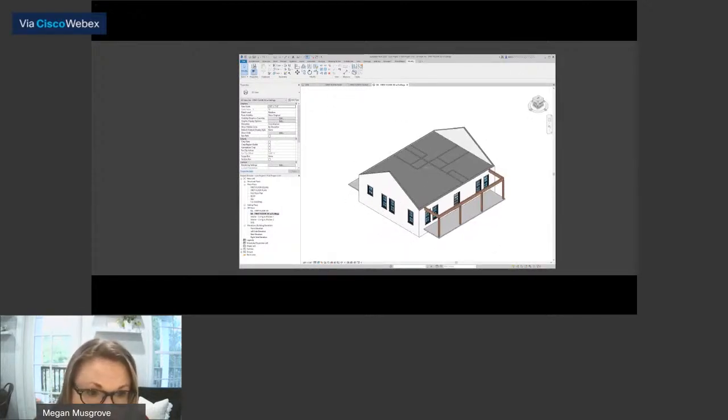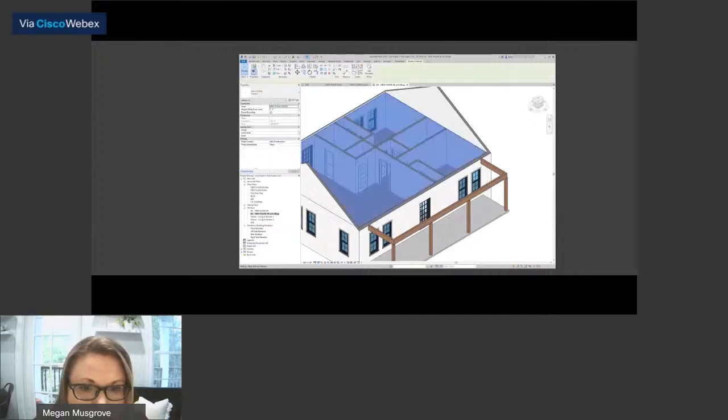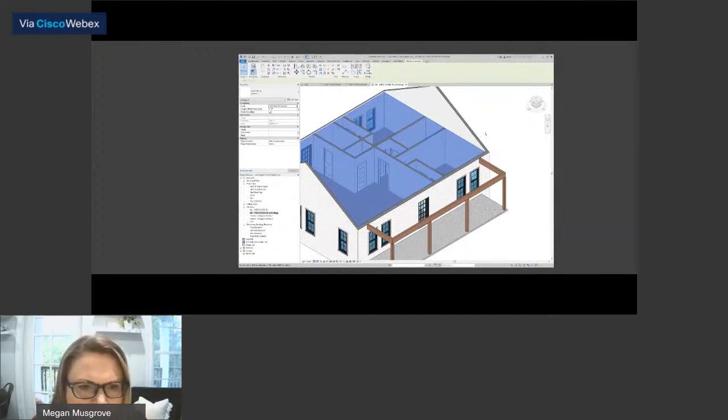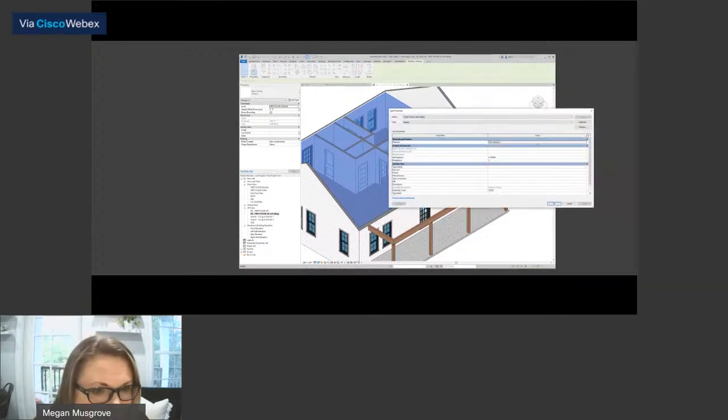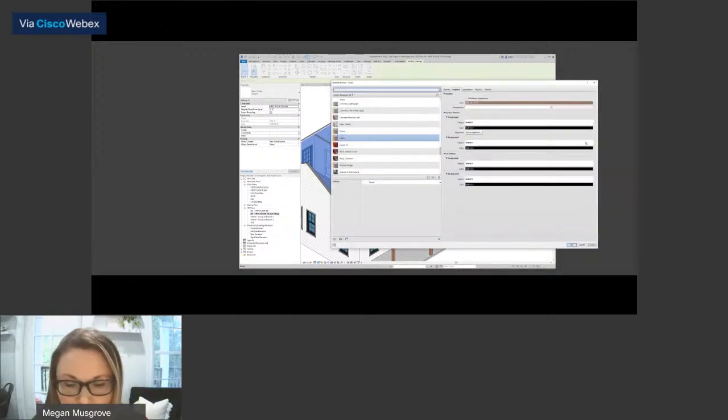So let's see. We're going to put our ceiling. So we've got this ceiling right here, and I guess we must have left that in a hurry because it's ugly. So let's select that one. We're going to go to edit type, and it has no material assigned. So let's just go in here, and we want it to just be white.